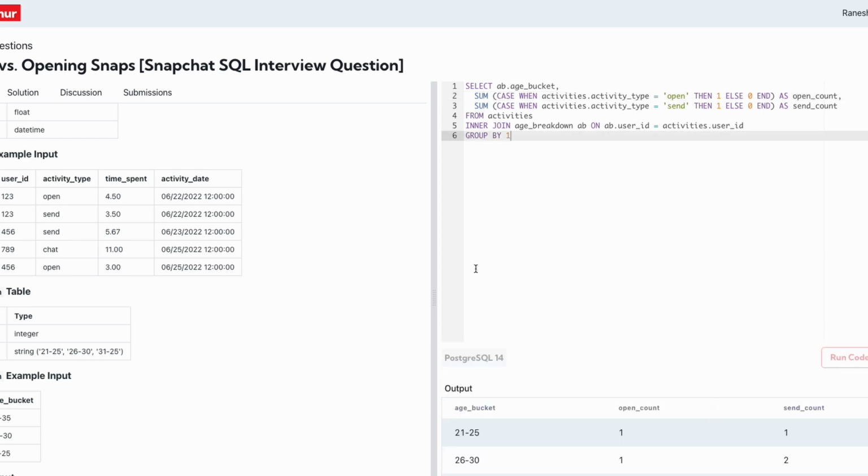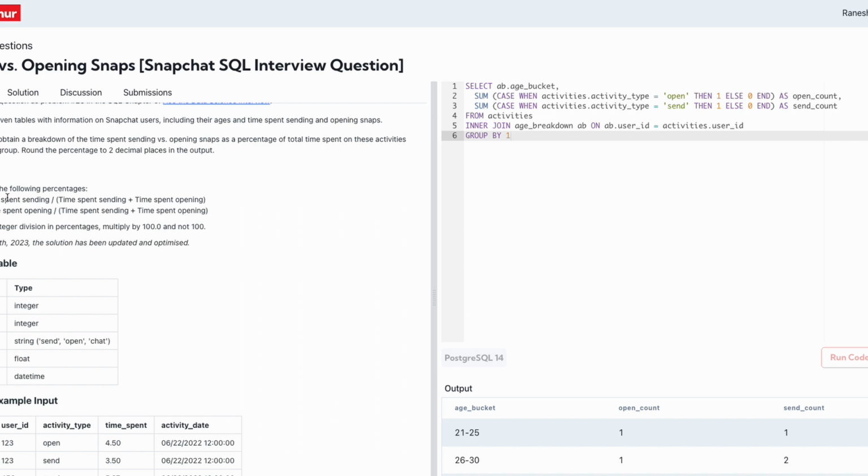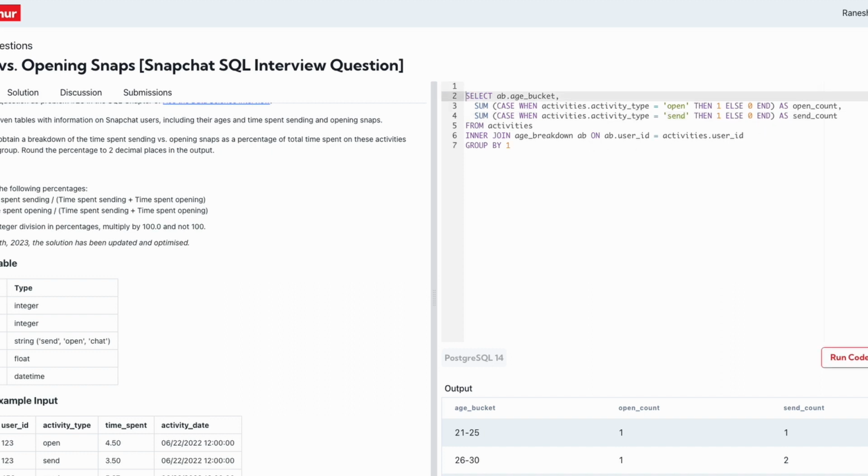Great, so that works. And then the formula we need to use is time spent over time spent plus opening. Gotcha. So sending over sending plus opening. We could make a column right here that is time spent, which just sums both of those columns, but I'm not going to do that. I'm just going to make a CTE and call that later on.